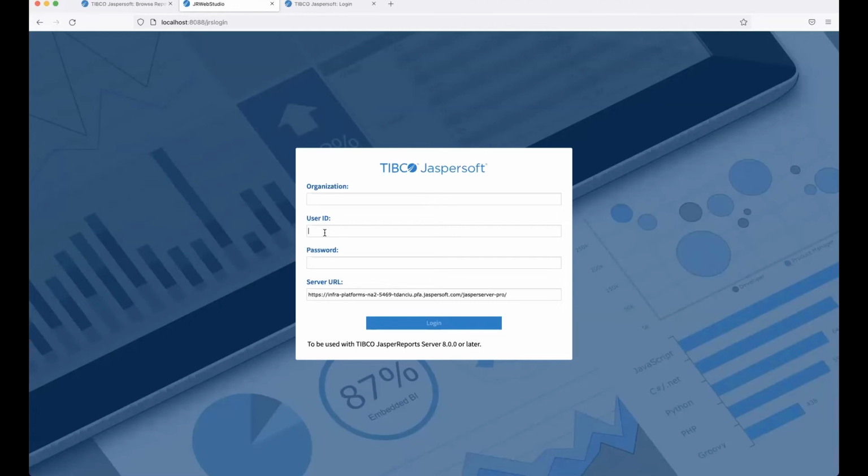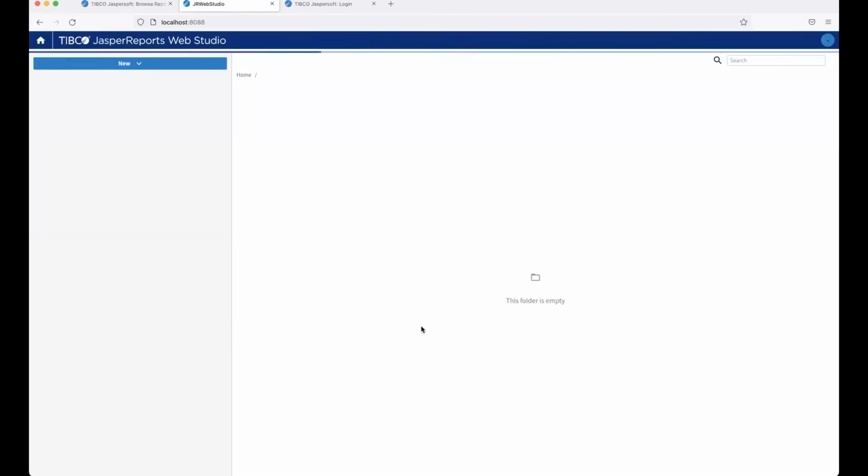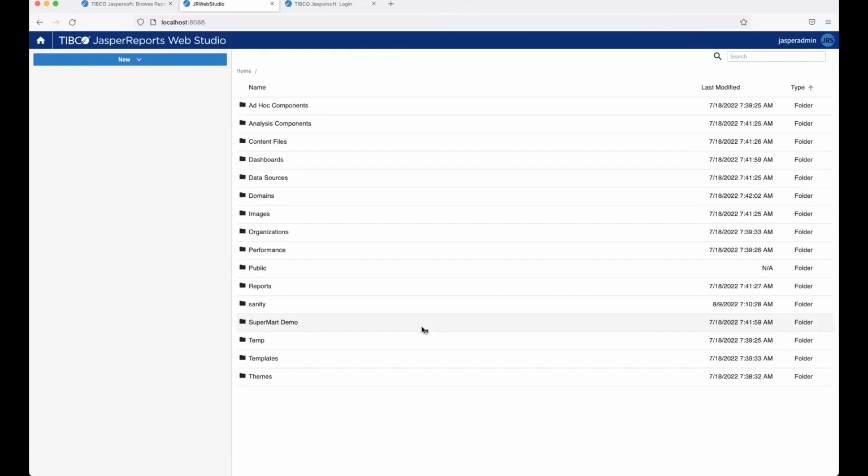Let me log in with, I don't know, JasperAdmin, why not? Again, JasperAdmin. And right now, I see a repository browser. So this is part of the Web Studio's own UI. I have a repository browser in Web Studio, but I can recognize some of the folders that are usually deployed with a vanilla installation of JasperReports server.